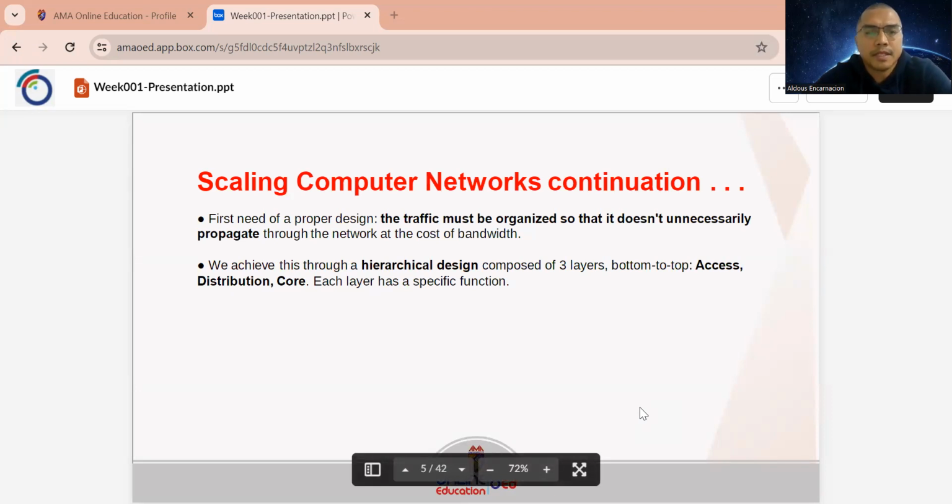The first need of a proper design is that traffic must be organized so that it doesn't unnecessarily propagate through the network at the cost of bandwidth. We achieve this through a hierarchical design composed of three layers, from bottom to top: access, distribution, core. Each layer has a specific function.